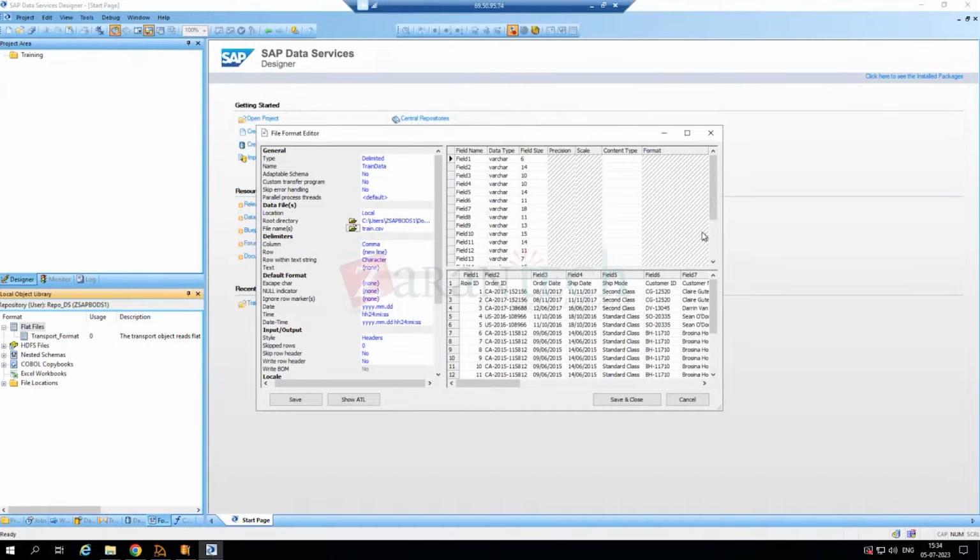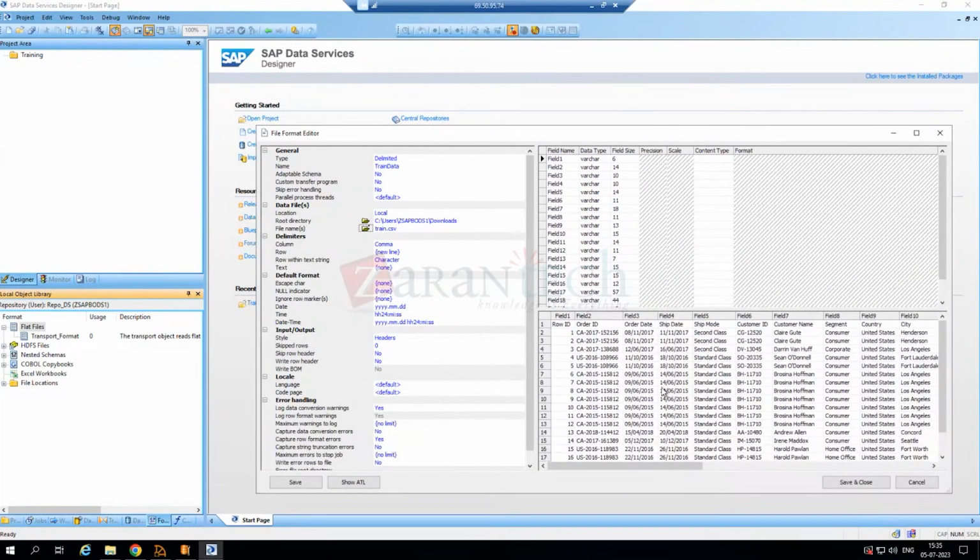Can you see? Also, is there an option, because we already have headers in our Excel file? Yes, instead of field one and field two, we will come to that. Just give me a few seconds. Here you can see that we have the header: row ID, order date, ship date. But it's showing as field one, field two.